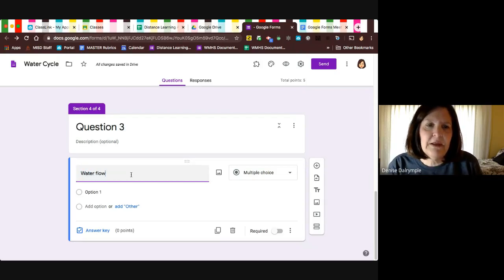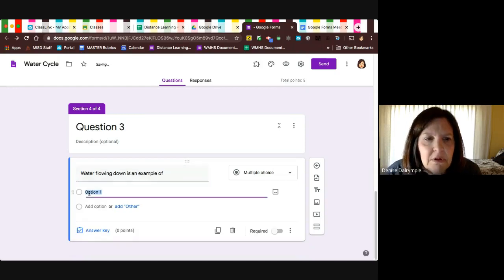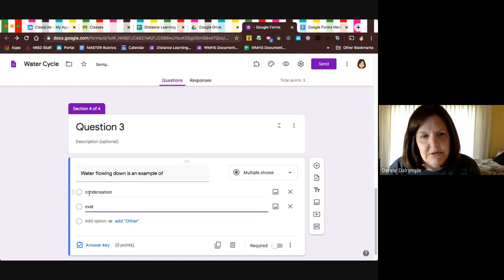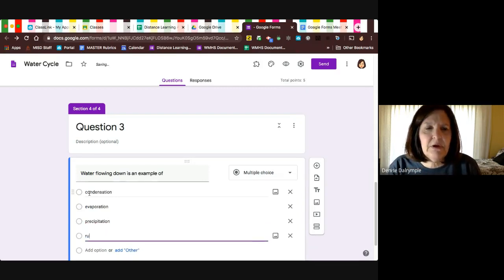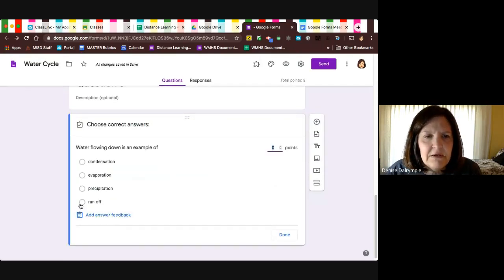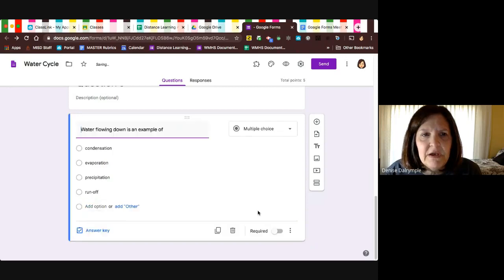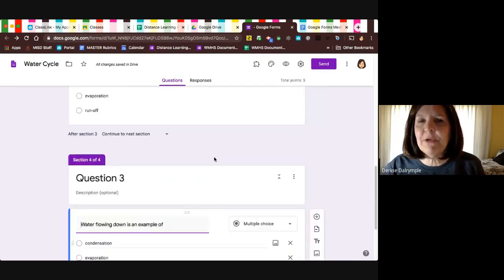Water flowing down is an example of, I don't know, condensation, evaporation, precipitation, and runoff. We're going to say that that's runoff. Again, don't tell science people that I don't know all this, but anyway. Okay, so now I've got my 3 questions.